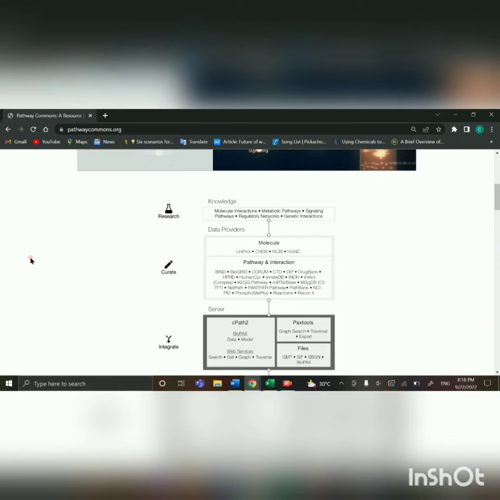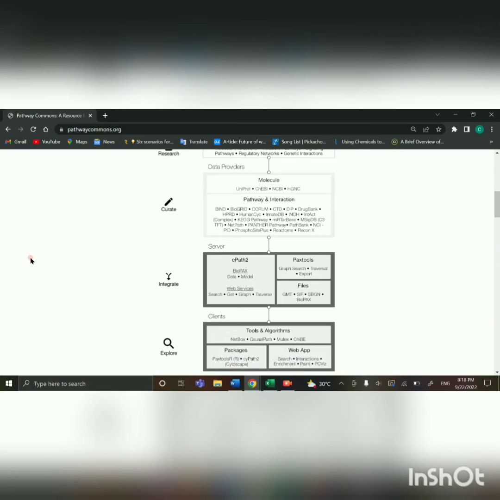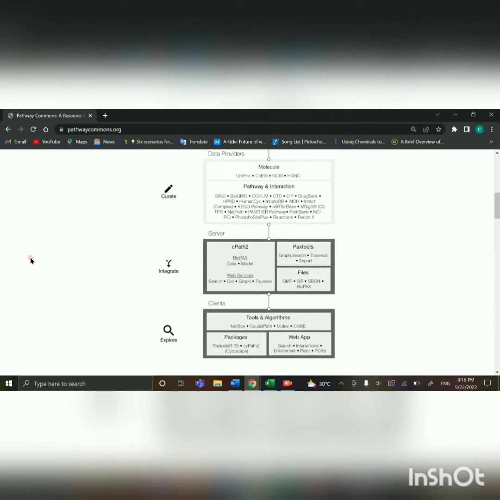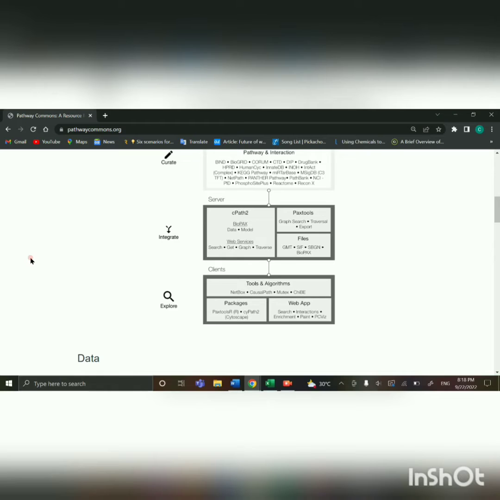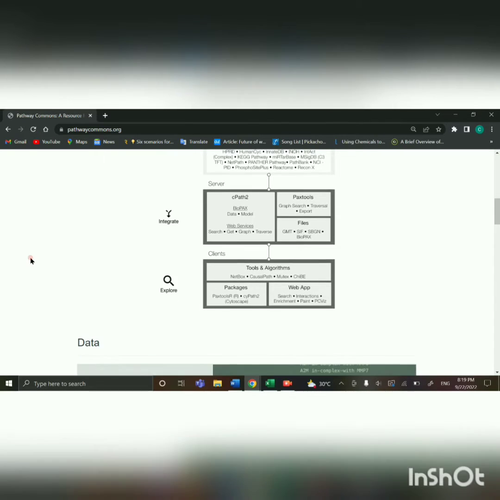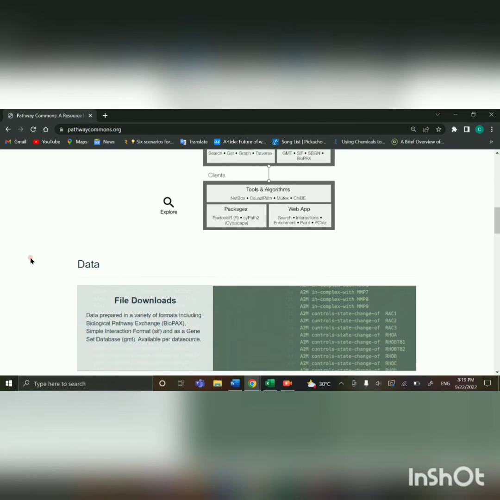Data curation is the process of creating, organizing, and maintaining the data. Primary sources of data such as UniProt, NCBI, and HGNC are used. Pathways and interactions are obtained from BioGRID, KEGG Pathway, PANTHER Pathway, and PathBank. For integration of data, various algorithms are used, such as cPath2, PaxTools and files, and one of them is BioPAX. When this reaches the clients and they explore it, the tool and algorithm used is NetBox.